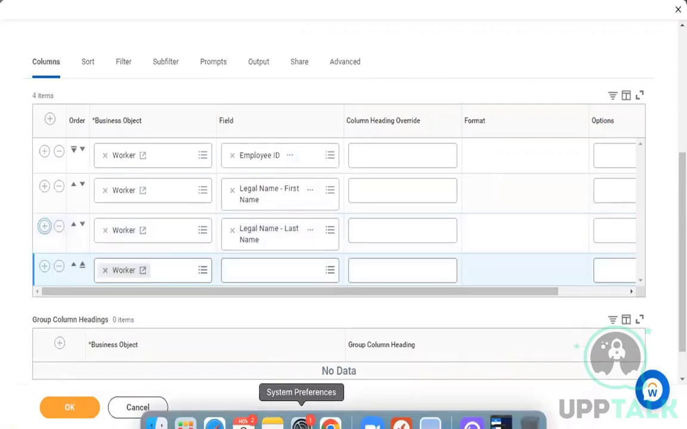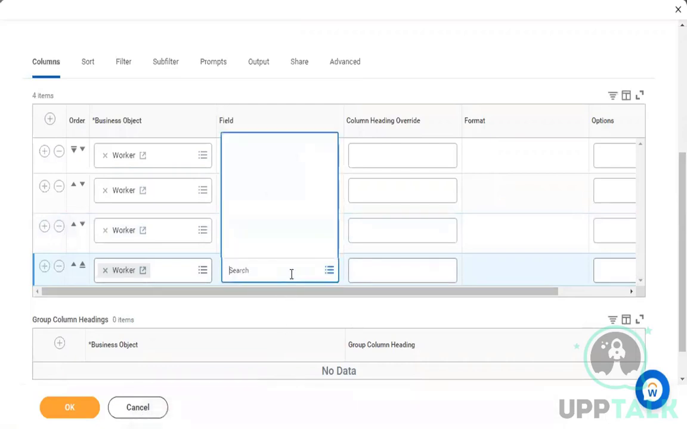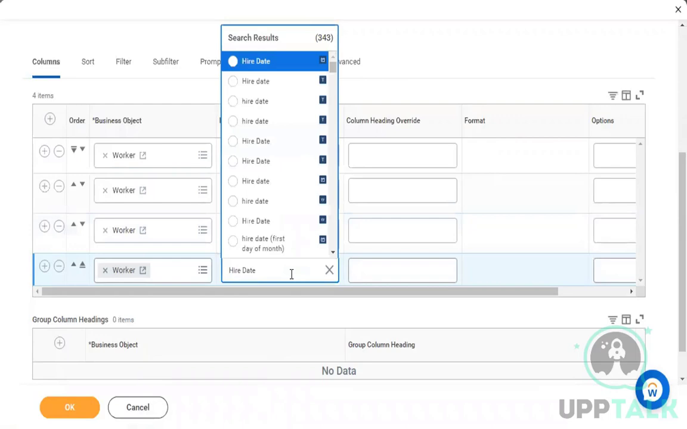Any other information you'd like to see? Hire date. That's a good one, because our use case is built on hire date, so we need hire date. Now, hire date also comes in different shapes and forms, right? If the person is a new hire, then yes, there will only be one hire date. But what if the person is a rehire? They have an original hire date as well.